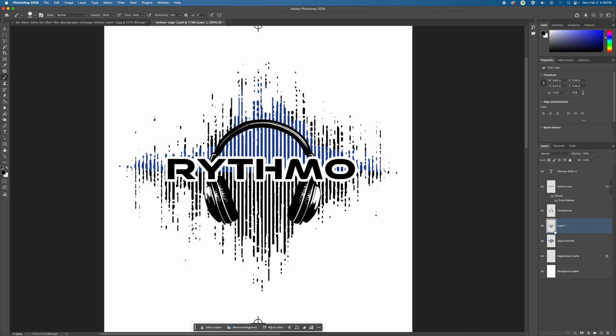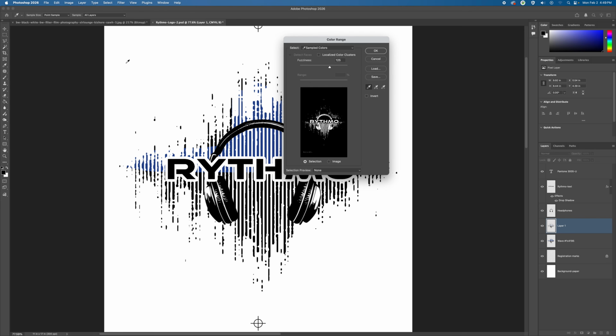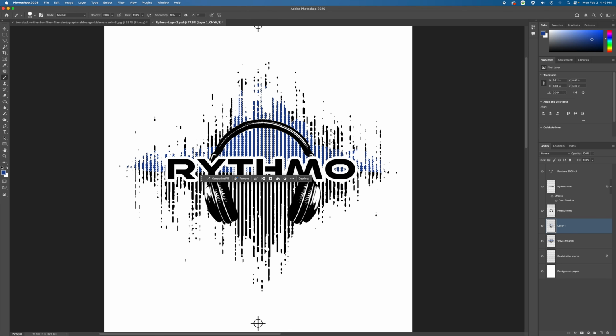So with that layer turned back on, I'm going to go up to Select again and go to Color Range. This time with my color picker, I'm going to click on the blue, and you can see here we have a knockout, which we need for printing. This particular design needs a knockout, and I'm going to hit OK, and now all the blue is selected. And I'm going to do the shortcut key Command J, and I'm going to go back here again.